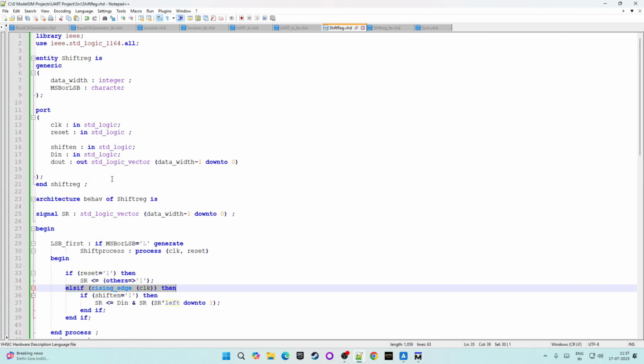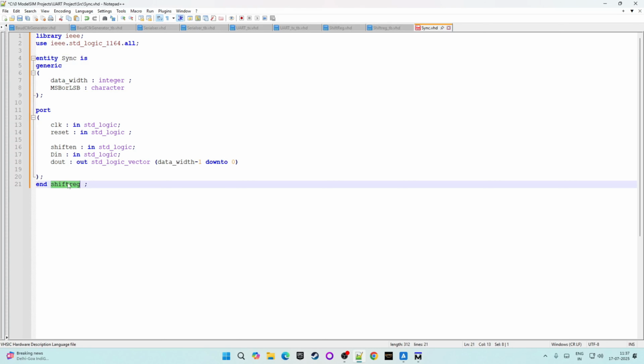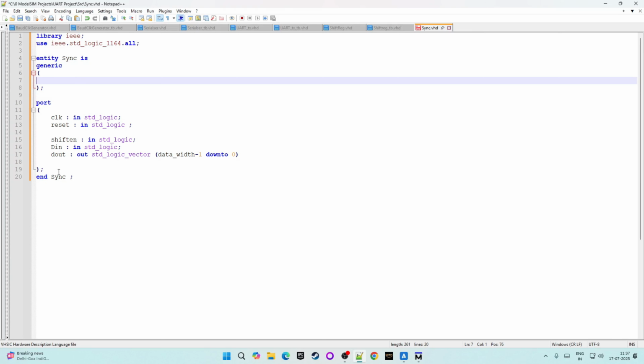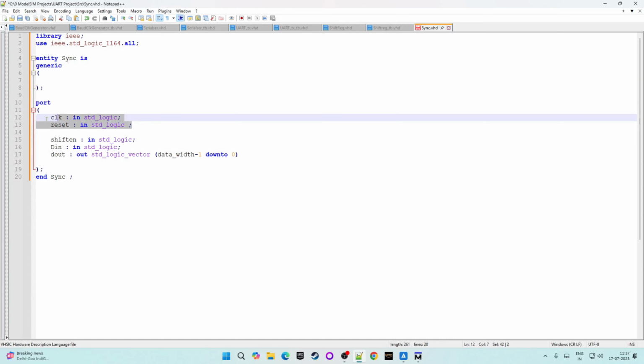First give the library declaration and entity declaration. So let's copy this code from here and now paste it here. Now this is sync, so entity name is sync. So update this. I will define the generics a little later based on our needs. Now we have this port declaration. So we require this clock and reset signal as an input. So these are okay.